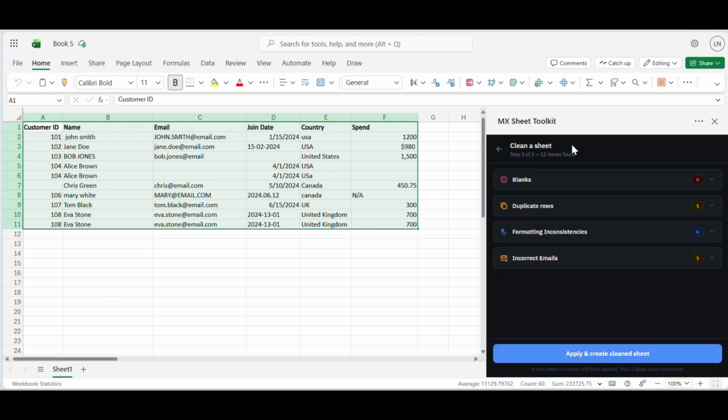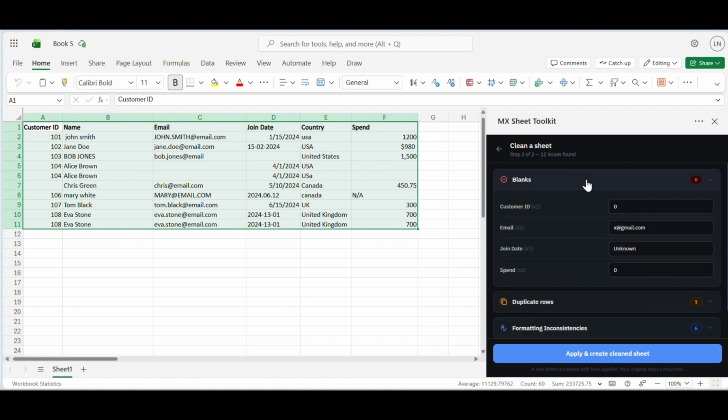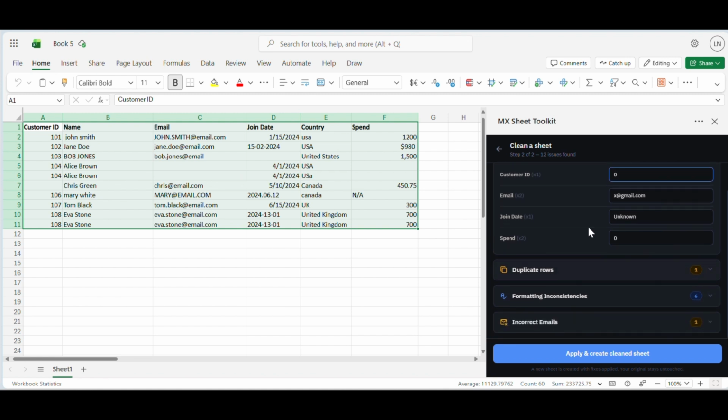Now, this view identified all errors in this file. There are blanks, duplicates, formatting inconsistencies, and incorrect emails. Let's go to each section, starting with the blanks. Customer ID has only one blank, which is this one, and it's going to be replaced with this 0, but you can change it, of course, to what you prefer. The email has 2 blanks, join date and spend column 2, and they are all replaced with these values on the right, which you can change. But I'm okay with this one.